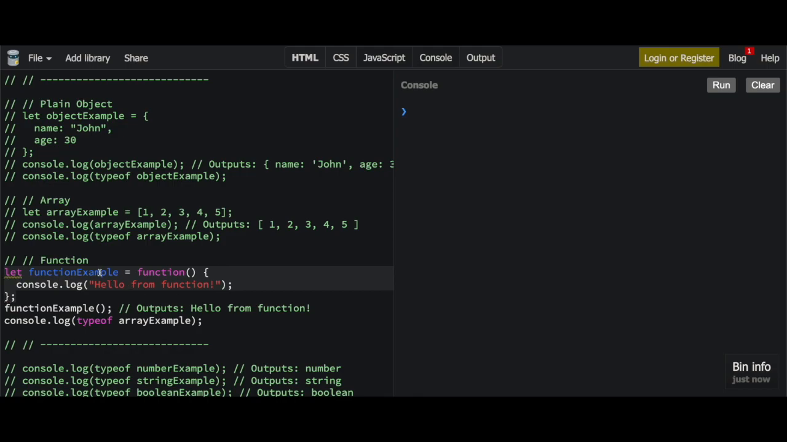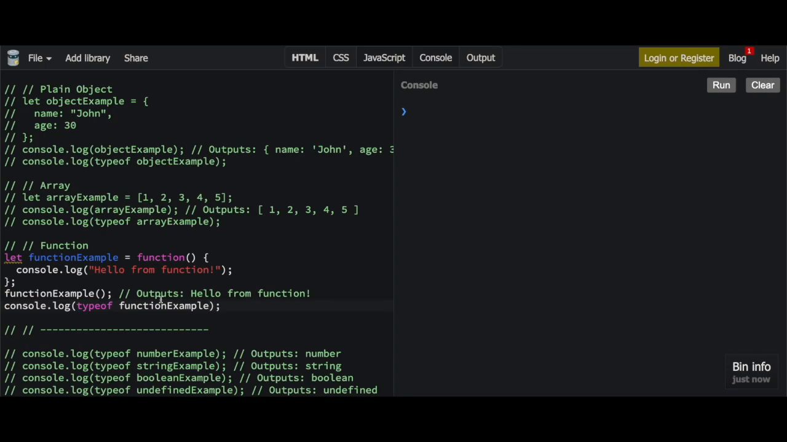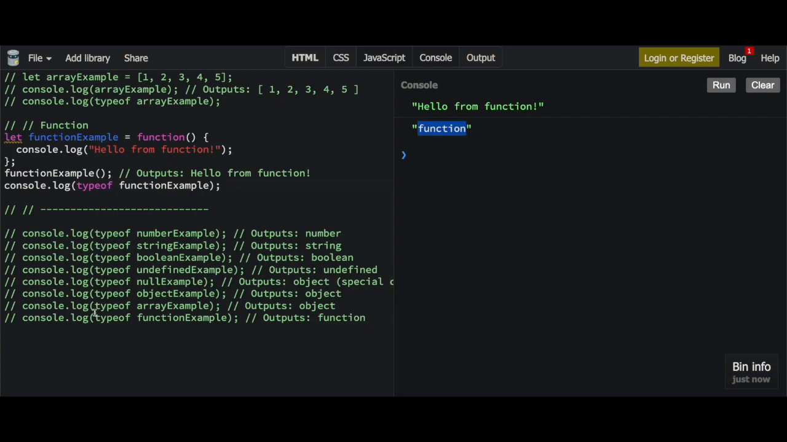All right, now we have our function example, and let's look at what it will write and what is the typeof this function. It printed out hello from function, and there is function as the typeof. So basically you have learned all of the variable types which are mostly used inside JavaScript. And this is it for today.